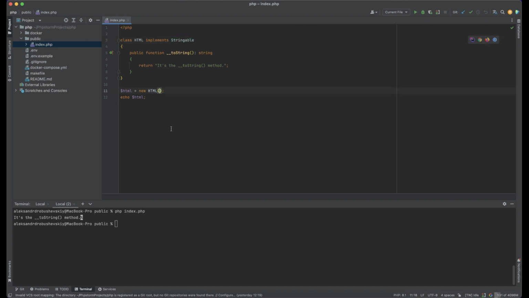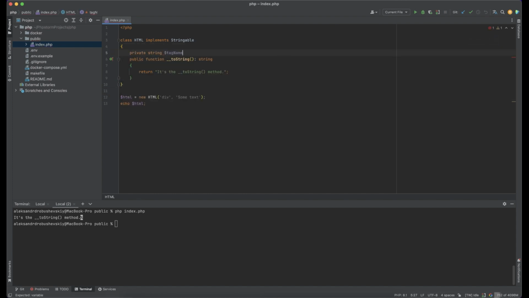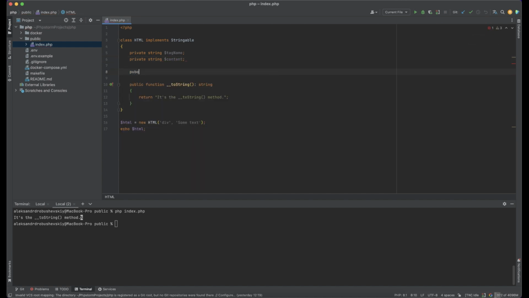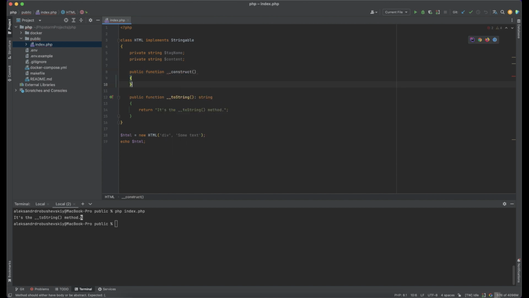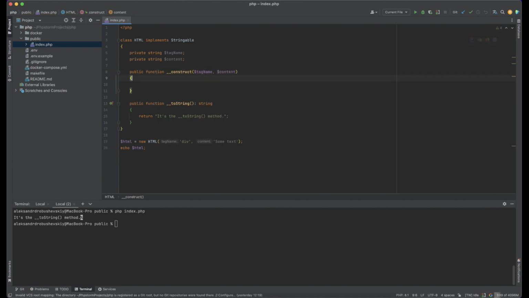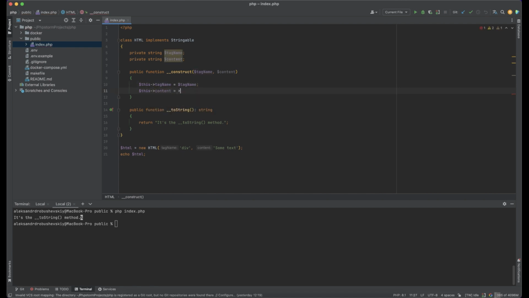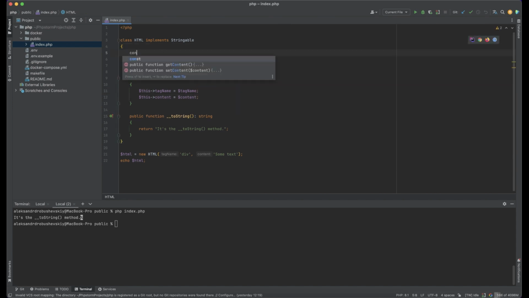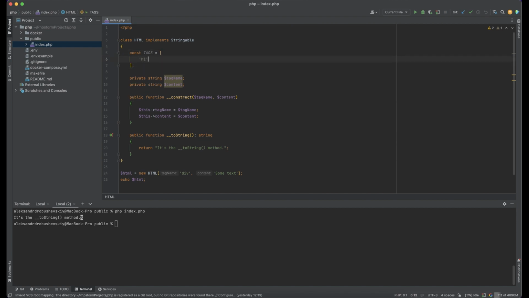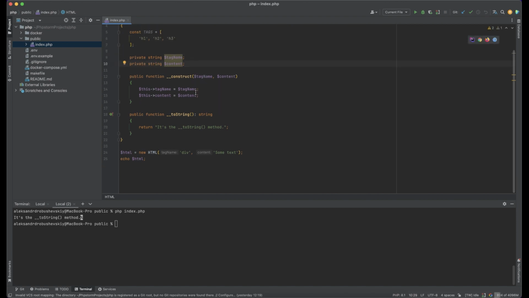Let's code. When creating an object of the HTML class, we will pass two parameters, tag name and content. Add two private properties of the type string. In the construct method we will assign the passed parameters. Let's add a constant text which contains a list of HTML tags. Then modify the method __toString.